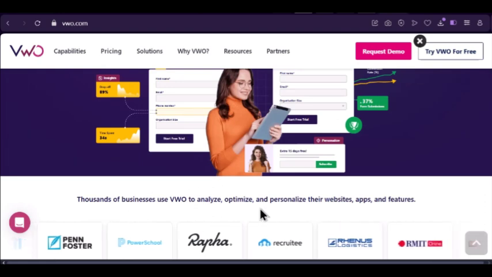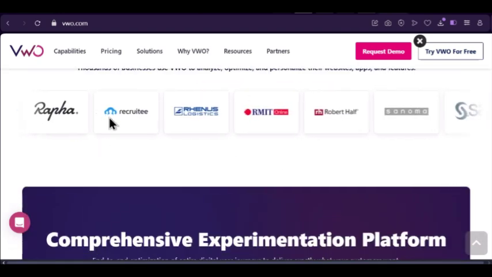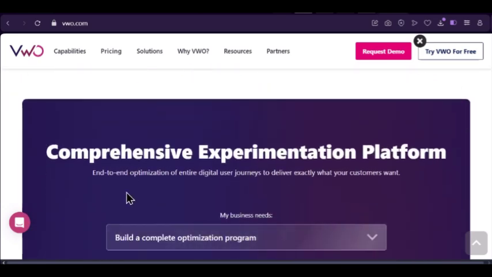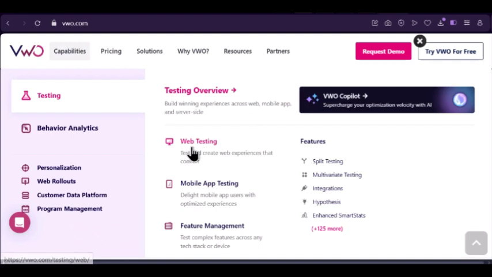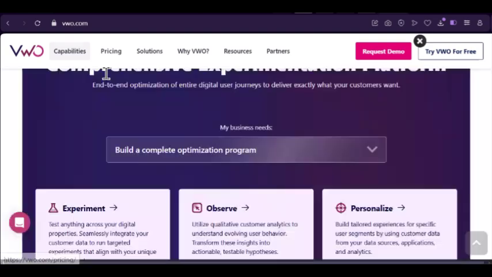This is it. Talking about businesses, it makes it easy to analyze, optimize, and personalize their websites, apps, and features. You can see a lot of companies that use this. So you get a comprehensive experimentation platform, end-to-end optimization of entire digital user journeys to deliver exactly what your customer wants. You just write what your customer needs and it will be given to you. So you can see testing, behavior analysis, so many great things you can get from it.